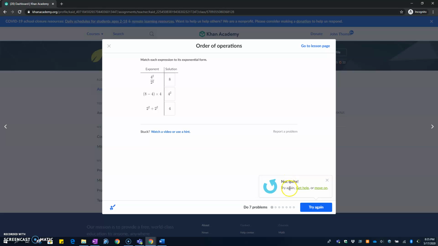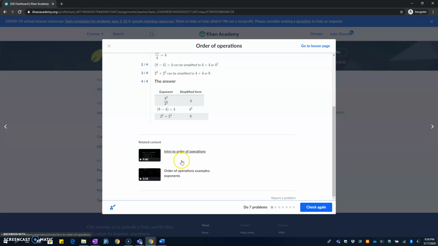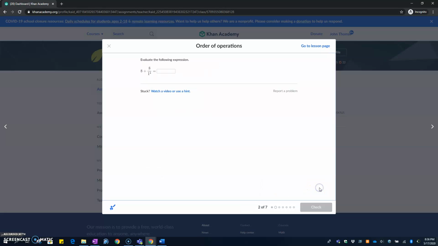If you don't get it correct, we can go down here and say get help, and that will provide some assistance. It will take you out to an explanation of this particular problem. And then as we go through, we can continue to check. It'll give us some video links as well. So if I run back to the question, we can also choose to move on.